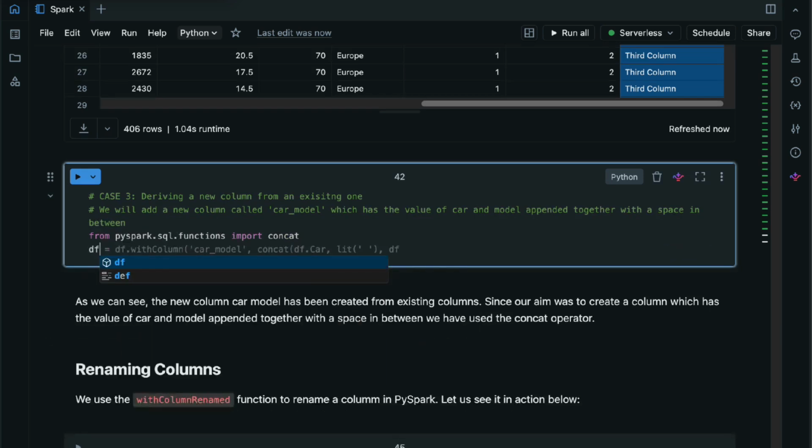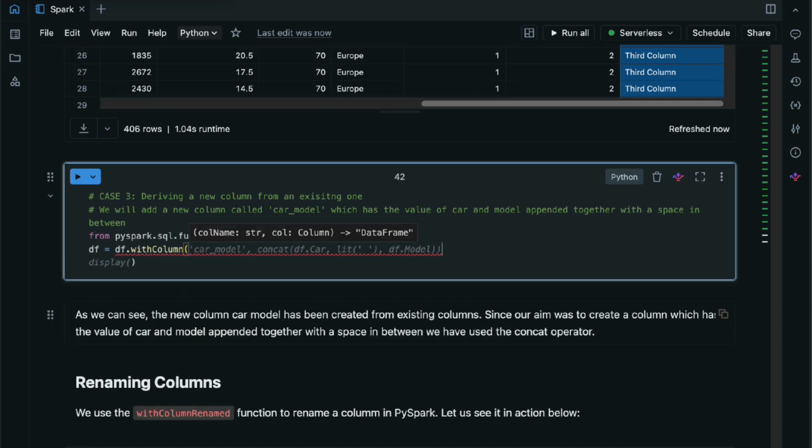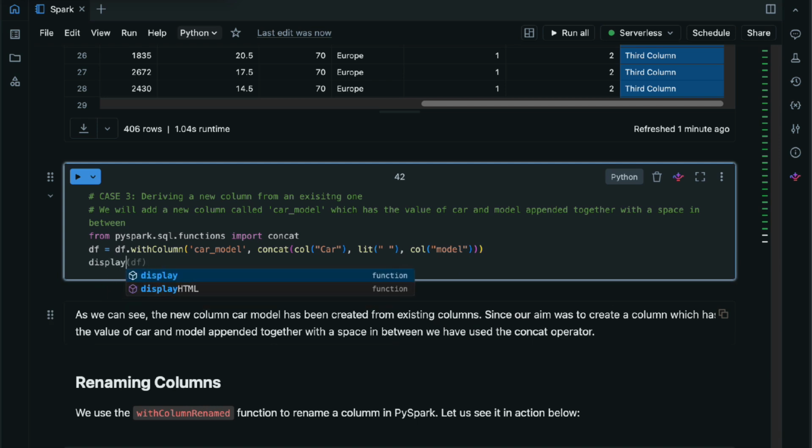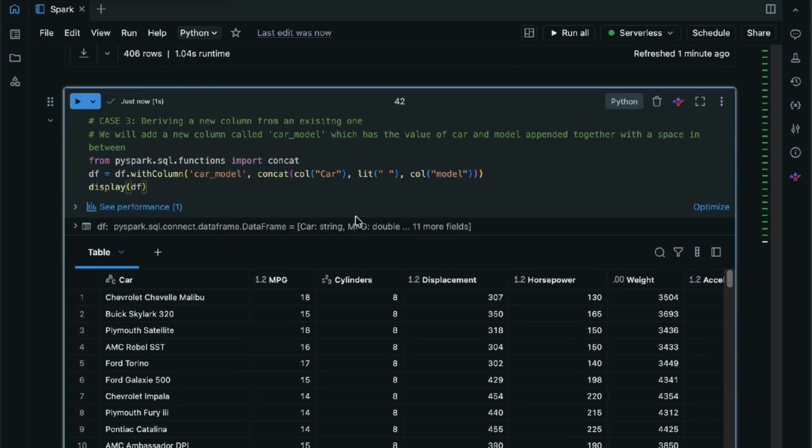We import concat and col from PySpark SQL functions. Then we use withColumn to create a new column called car_model. Inside that new column, we use concat. We pass the car column, then a literal space, and then the model column. This creates a new string by joining the car name and the model year.